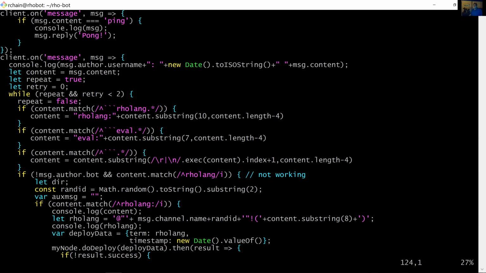So where we have the console log there, insert before the message author username. I'm sorry, just repeat that. Hit I to insert before the message author username. Okay. And type quote message quote, quote message colon space.